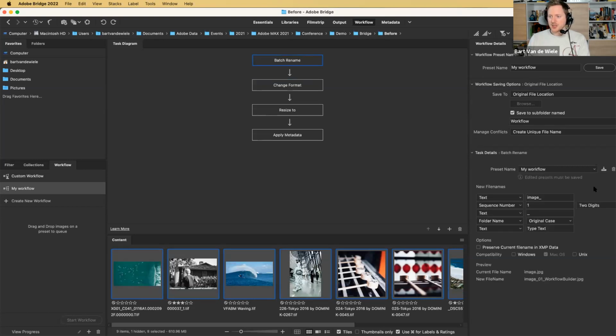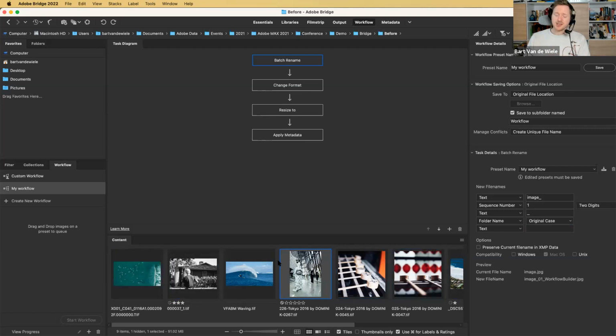For example, here for the batch rename, it actually allows me to say, first I want text that says image, then a number, then an underscore, then the folder name, and then more text. So basically you can just set up these workflows yourself, which is for batch processing. Not something you do every single day, but when you do need it, oh boy, this is going to really save you a lot of time here. So I'm really happy to see those minor changes coming to the brand new Bridge version as well.